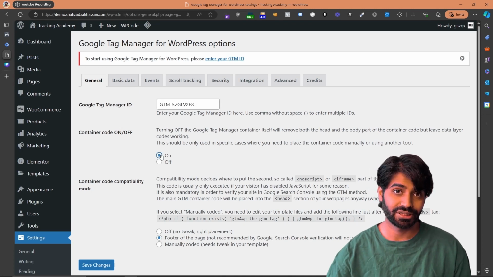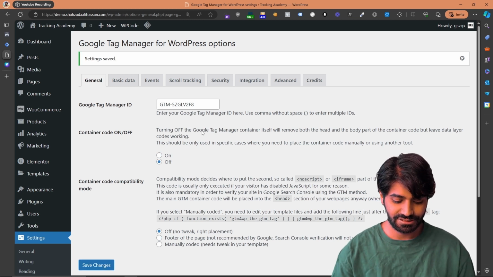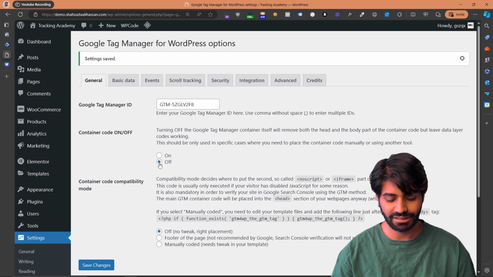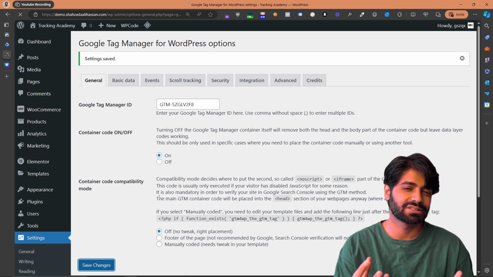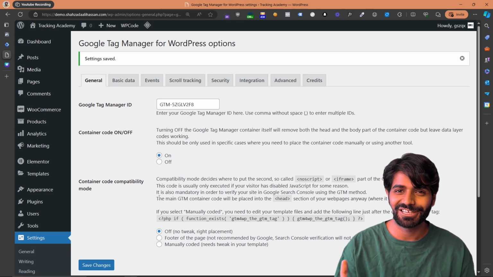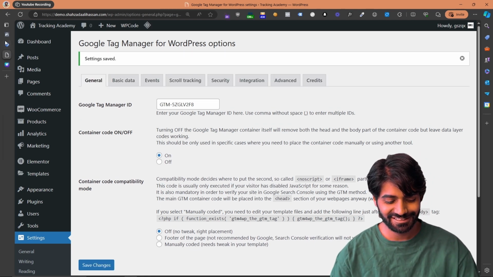Let's make sure the container code is on and let's hit save changes. Just be sure that sometimes when you save changes, it will automatically turn from on to off. So you might have to do it one more time. There are these small annoying glitches that we have with WordPress, but that's life, I guess.